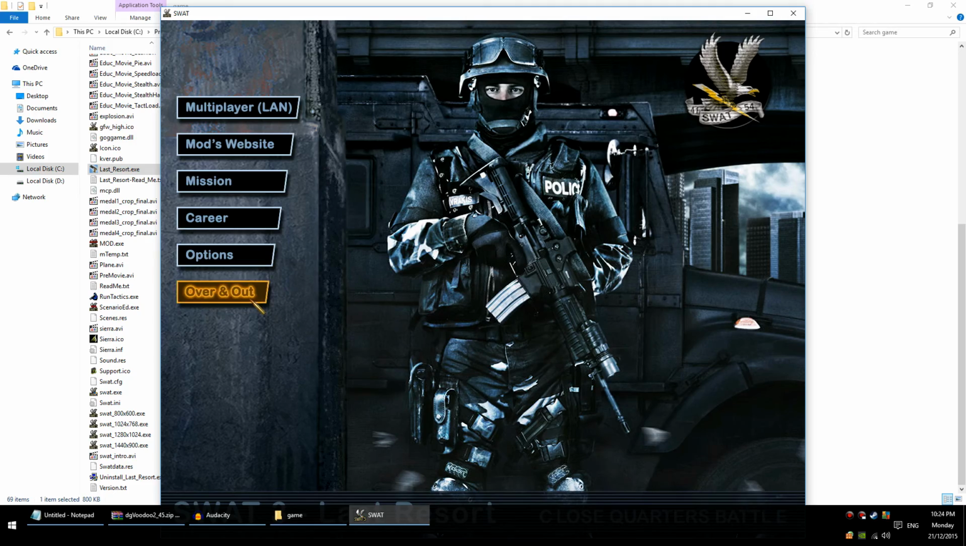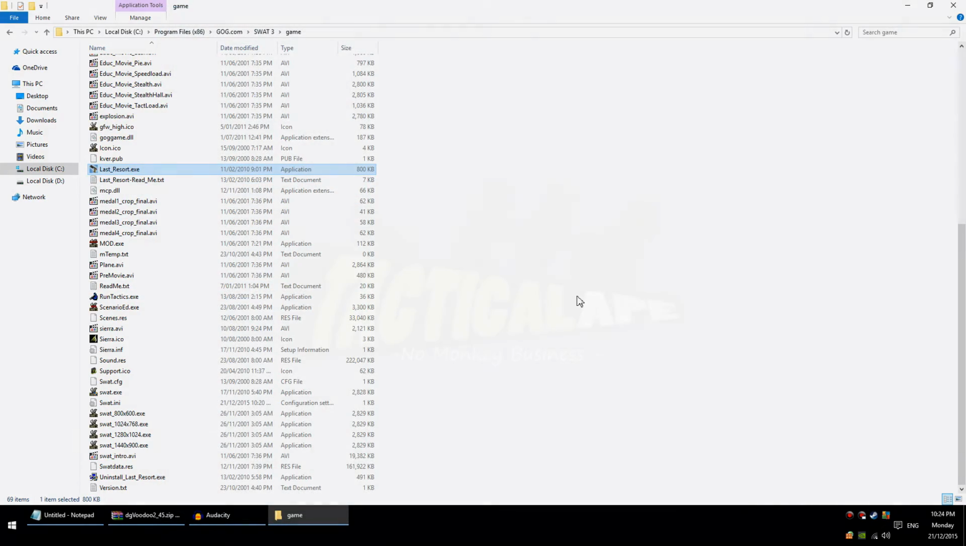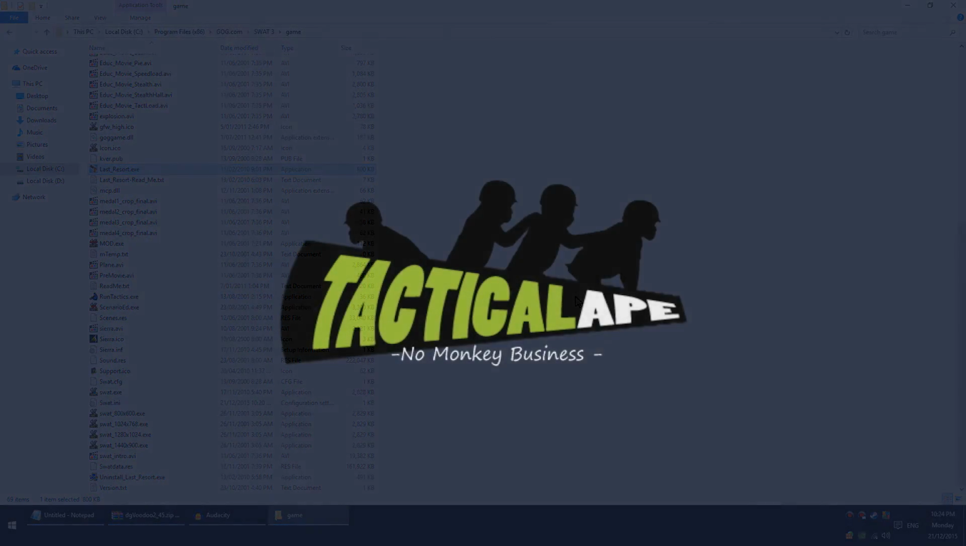And so that should help you play SWAT free on Windows 10 with minimal FPS loss.